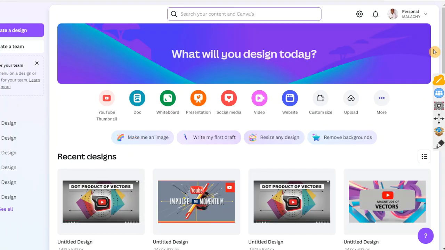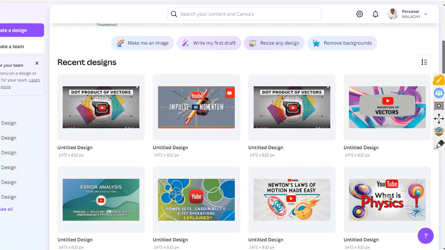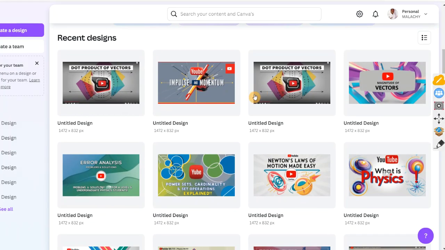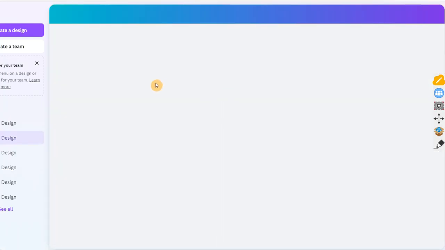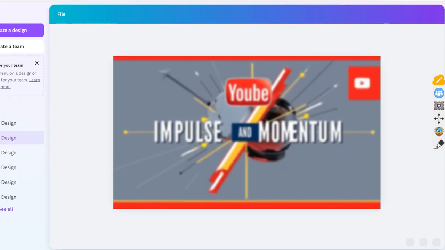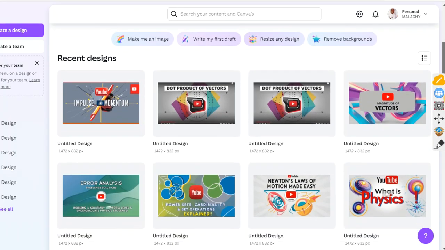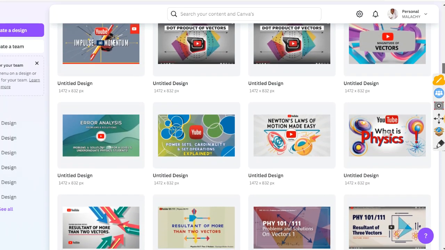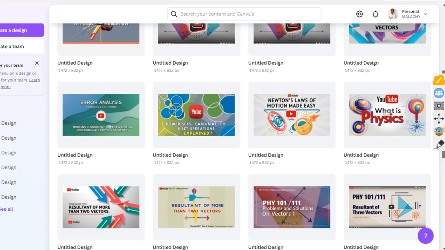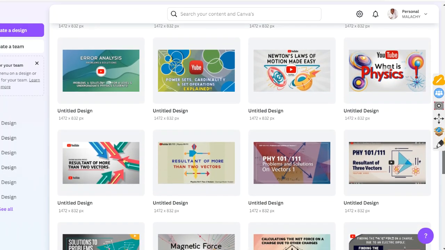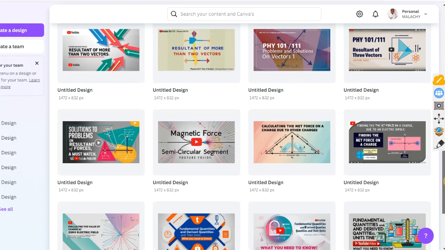For instance, these are the designs I've created that I showed you. This is dot products of vectors, impulse and momentum. Let me go back to where I was before. As I was saying, these are the designs I've made. You have Newton's laws of motion made easy. What is physics? These are the designs I have made with Canva Pro.